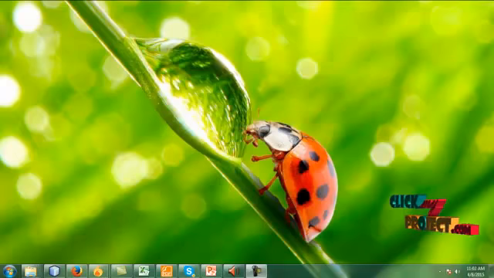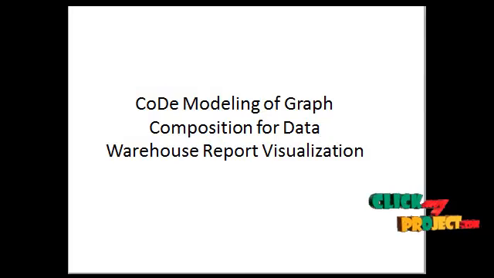Welcome to clickmeproject.com. Let us see the demo of code modeling of graphic composition for data warehouse report visualization.